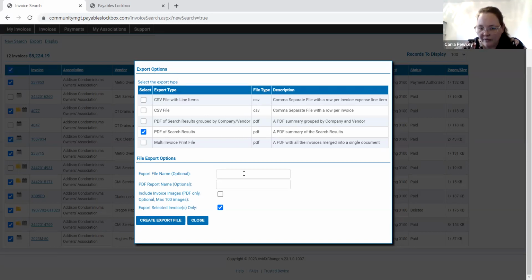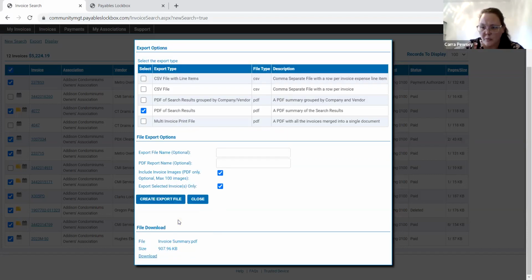You can name the file right away if you want, or you can name it later. And then you have the option to include the PDF copies of the invoice images. So this will give you a summary of all of the invoices that you have selected. Plus, if you check this box, it will give you the images of all of the invoices. So I'm going to run this report just so we can see it.